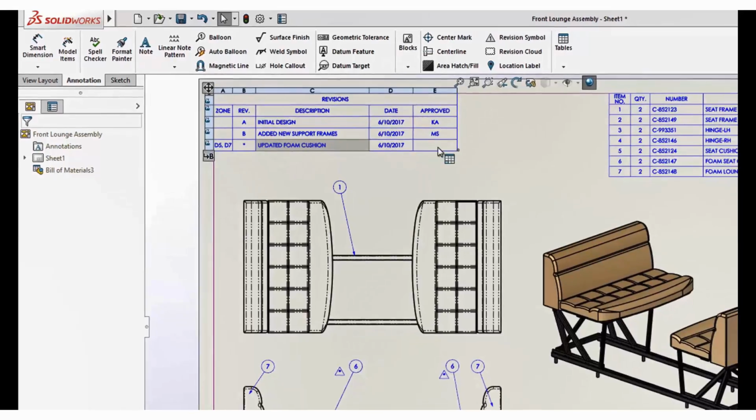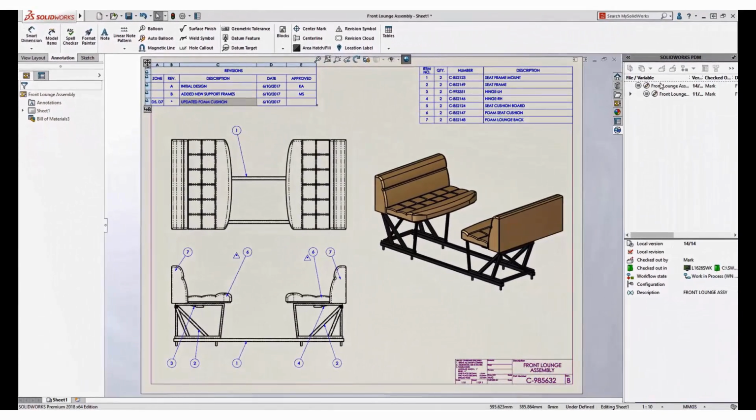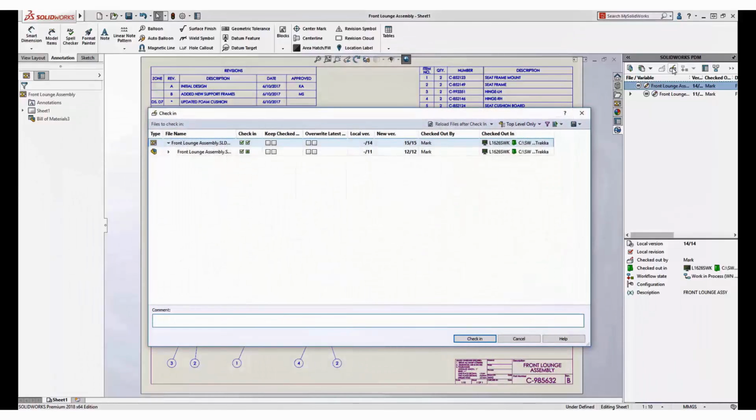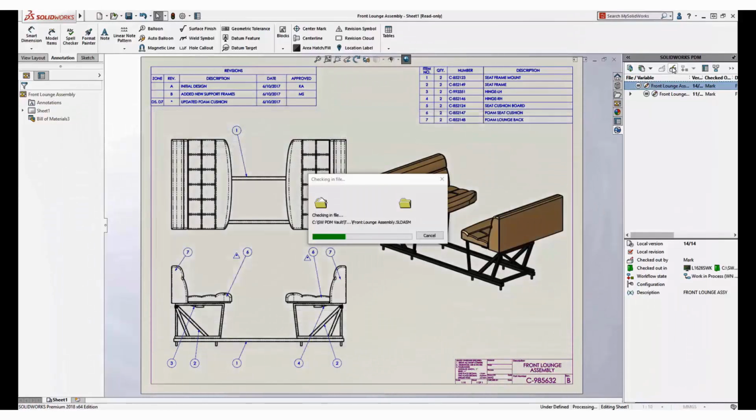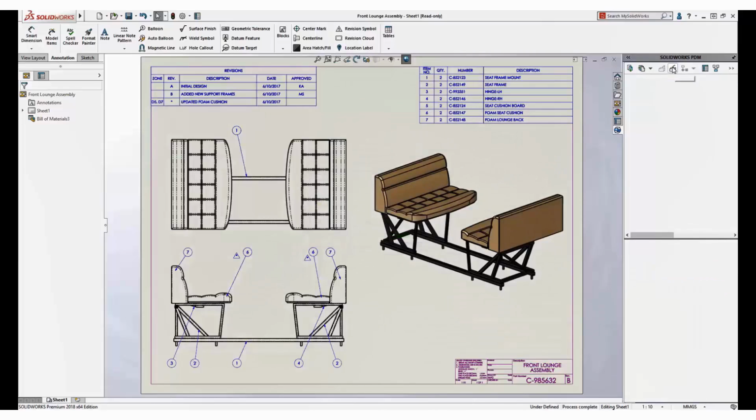Comments can be added to the revision table, but the approved view remains blank. When a drawing is checked in, all information is extracted from the drawing, including the information from the revision table.